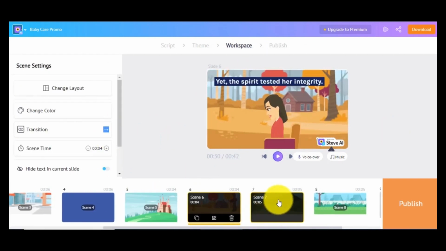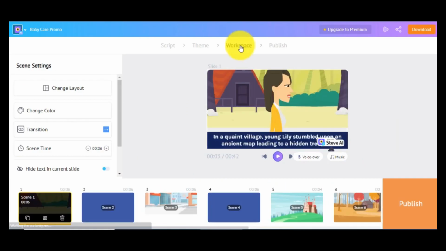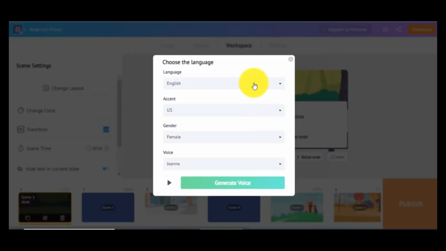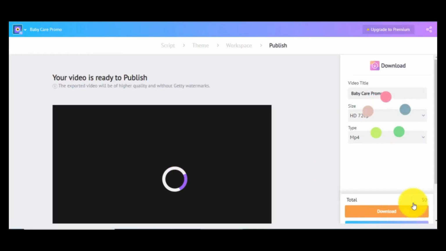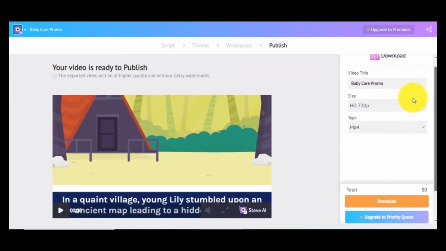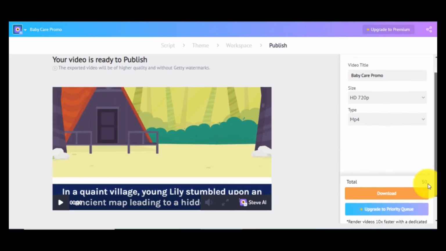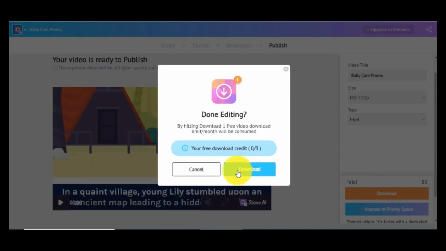Excellent. We have completed the visual editing. Now we will add voiceover to our video. You can record your own voice in Steve AI, but I will use Steve AI Voice. Click on Add Voice. Now select your desired language, accent, gender, and voice. I will choose Jonah Voice. Click on Generate Voice. When the video is ready, click on Publish. You can choose the size and format of the video. When the video is ready, download it.